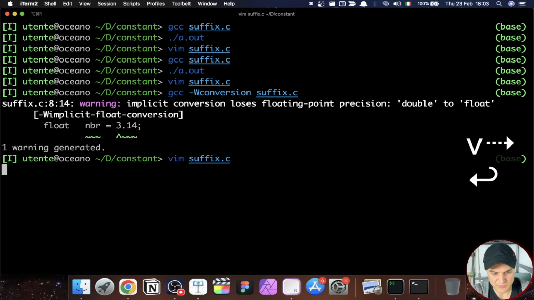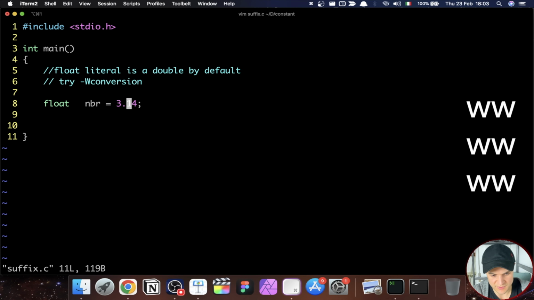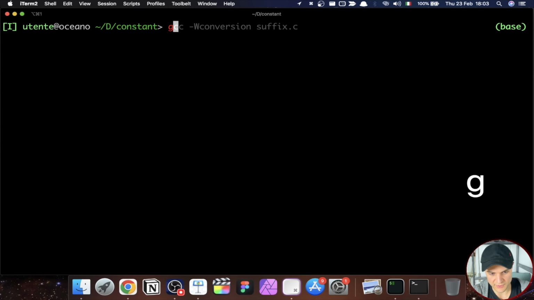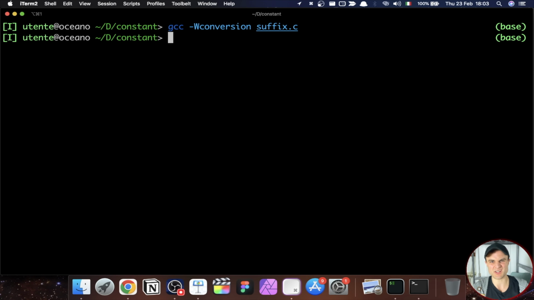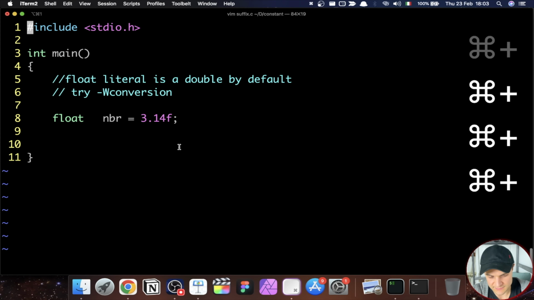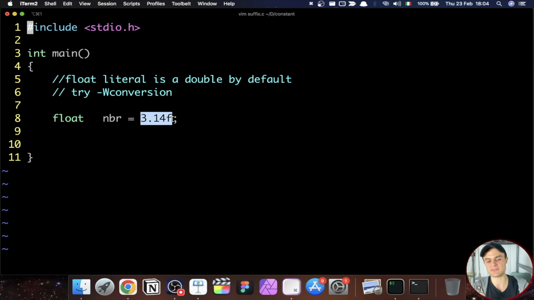Okay, let's try to do something. I'm going to do this. I'm going to append an f, save. I'm going to do again the same gcc -Wconversion, enter. This time, as you can see, I don't have any warning. Nothing has happened. What is this? Okay, every time you write a literal, for example, in this case, 3.14 is a literal value.